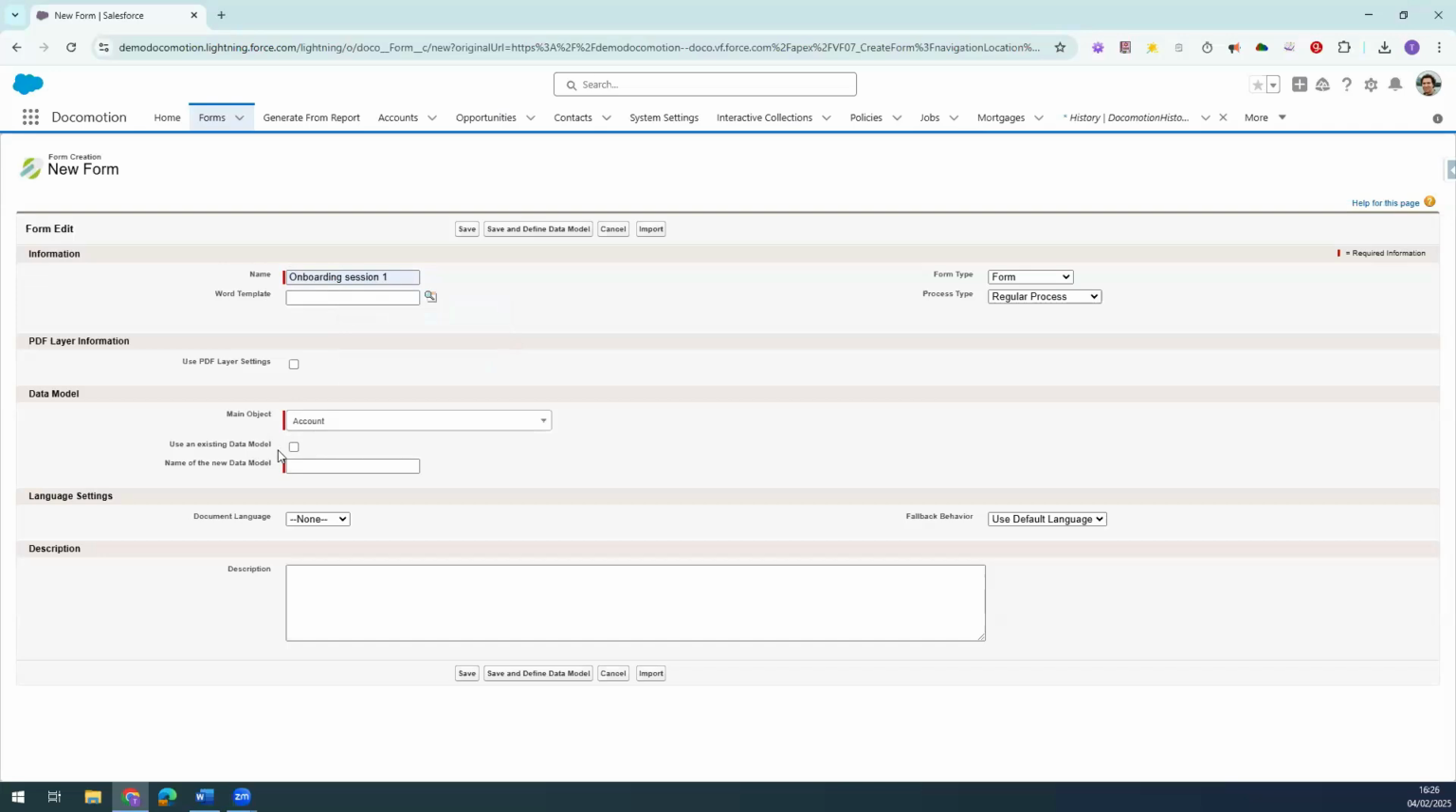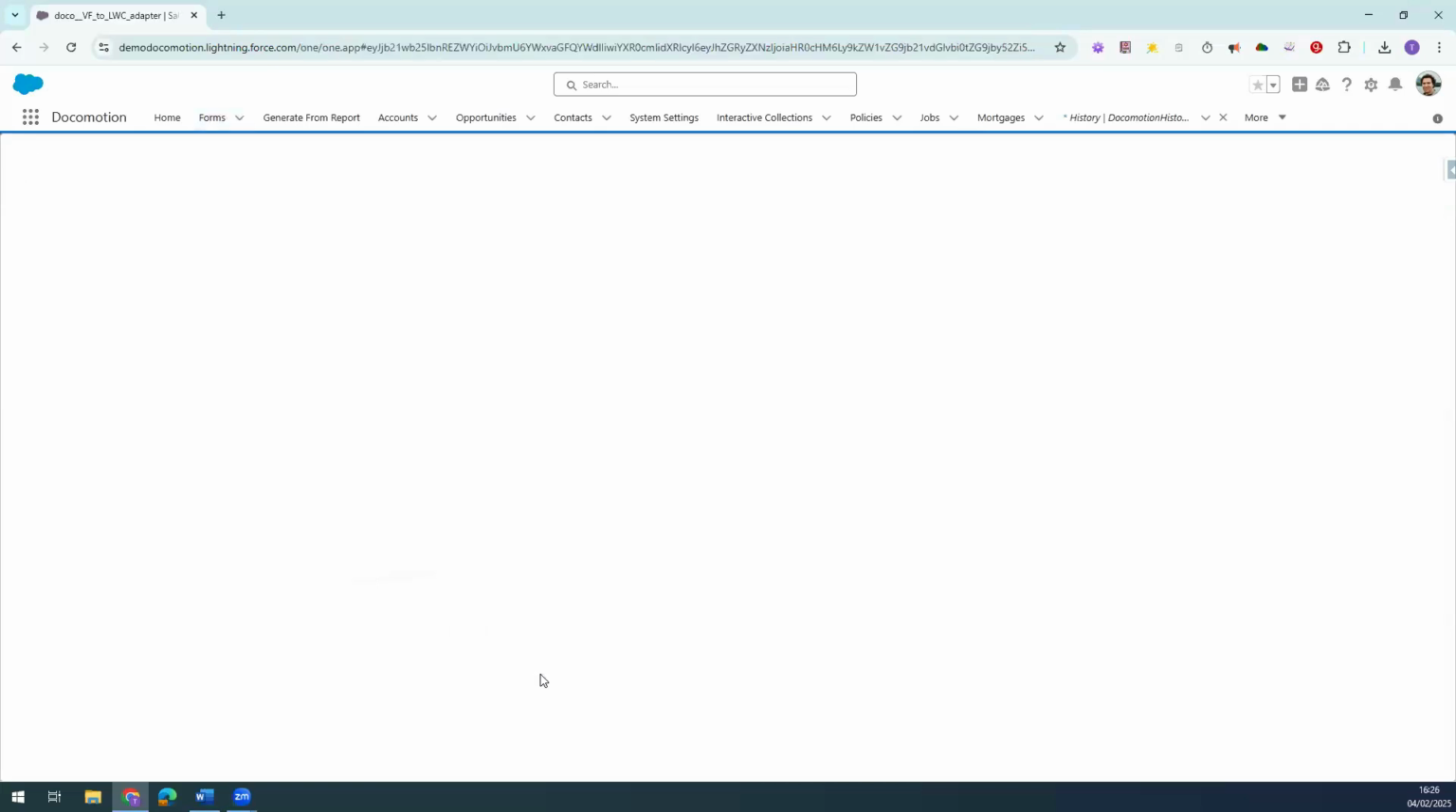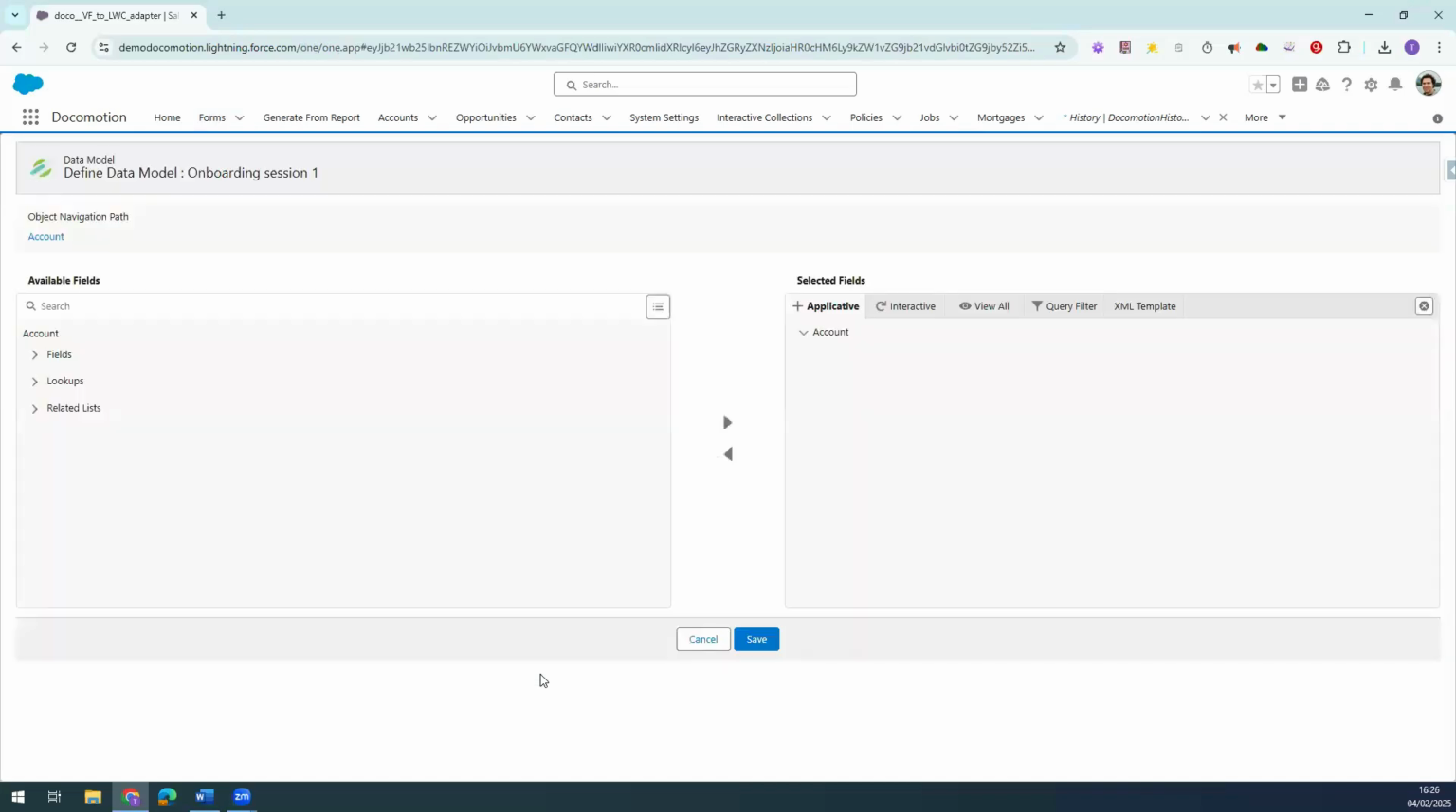You can see I have the option to use an existing data model. So if I already have a data model containing all the fields I will need, I can reuse it. But for this demonstration, we will create a new one. I will go ahead and click on Save and Define Data Model, and this will take us to the data model creation page.